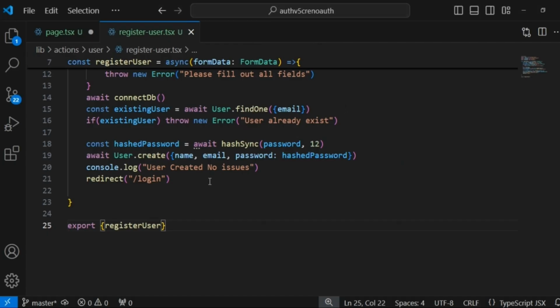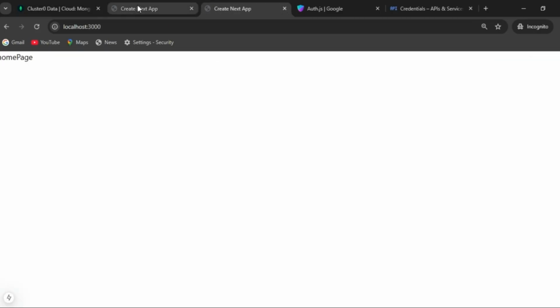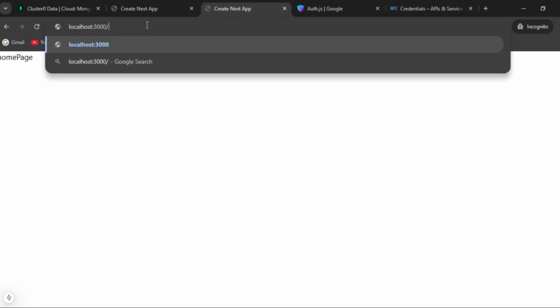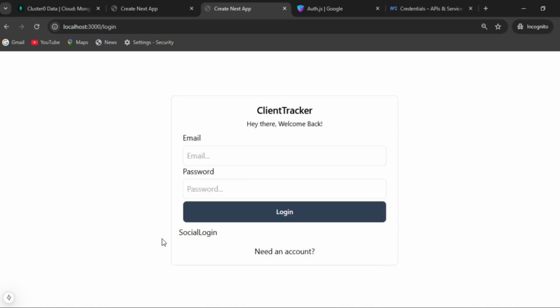I want to test out this redirect functionality as well. So we'll go back to host, and instead of it going to login, let's go to register, and I'm going to create a new user. Now it should redirect us to login. Okay, so we have that functionality cared for.